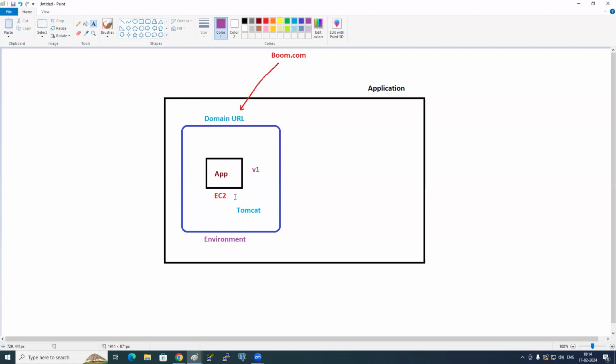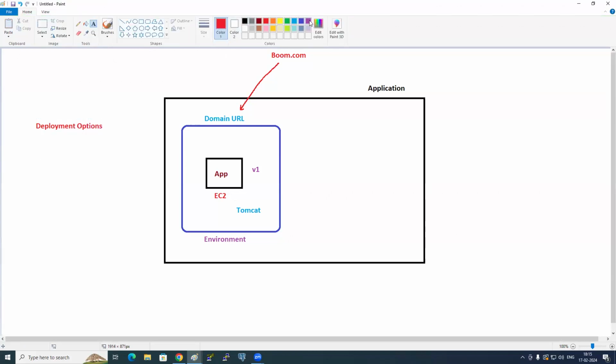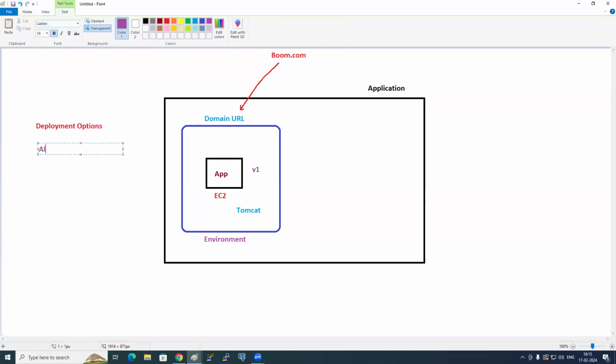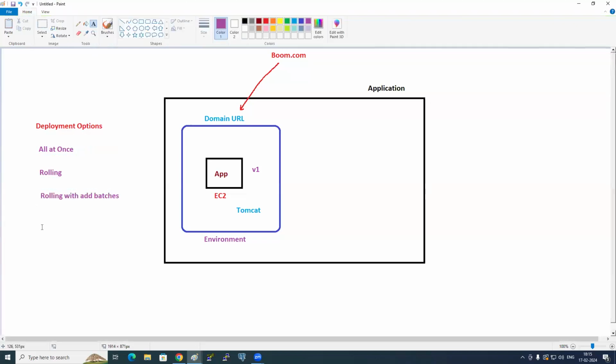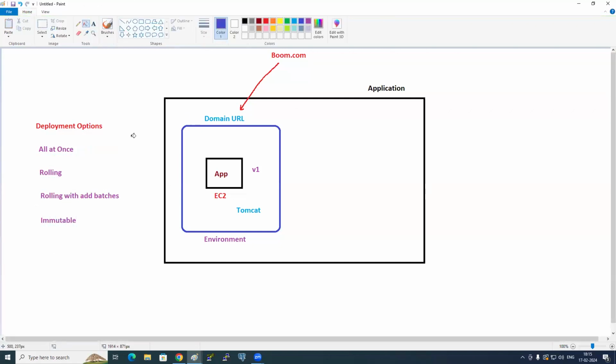Now developers have decided, let us give Python. Assume that we already have version 2 in our hands. So we have the deployment options now. What are the deployment options that you have learned till now? All at once. Rolling. Rolling with additional batches. Immutable. Correct? All these things.